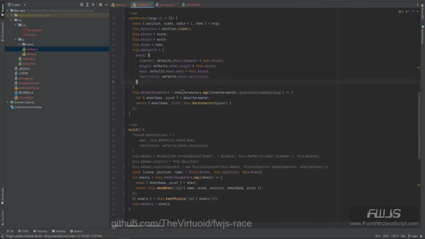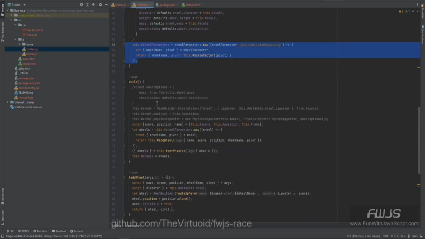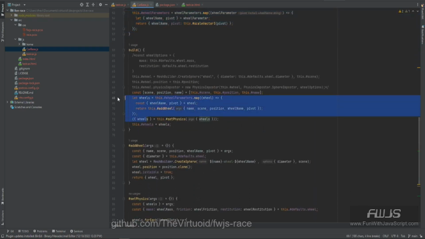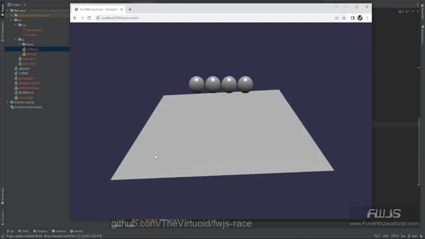What we've added again is that, to create the wheels, we've got our new defaults. We've got our wheel parameters, and on the build here, we're now adding each individual wheel from an add wheel method, and we're setting the physics on all the wheels at one time. Eventually, later on, we set the physics completely. So let's take a look at our 4 wheels, save it, and flip over to our browser. And there we are. There's our 4 wheels.